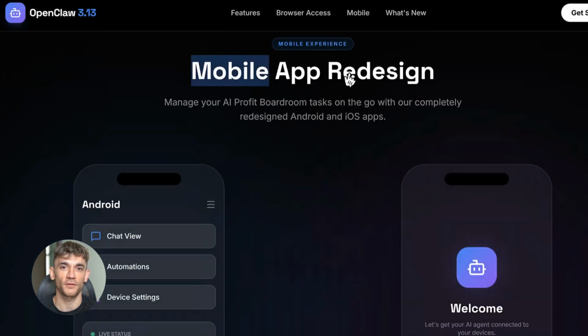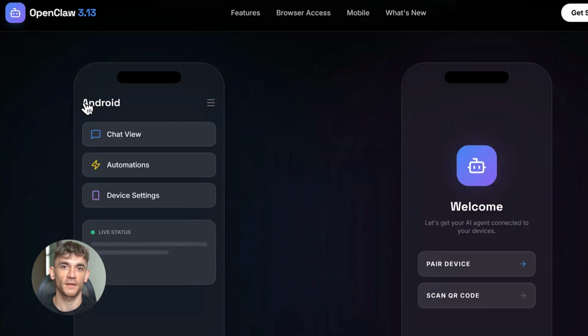The Android app got a full redesign, cleaner layout, better settings, less clutter. They separated device settings from media settings. The Connect tab and Voice tab both got cleaned up, and the chat view is more compact and easier to read. If you manage AI Profit Boardroom stuff on your phone, this matters. You can now check on your agents, review tasks, and make changes way faster than before.